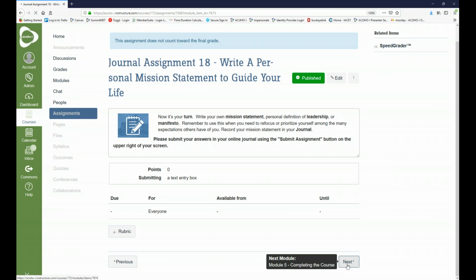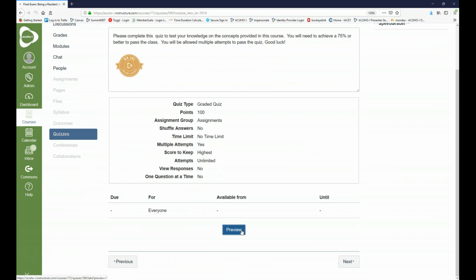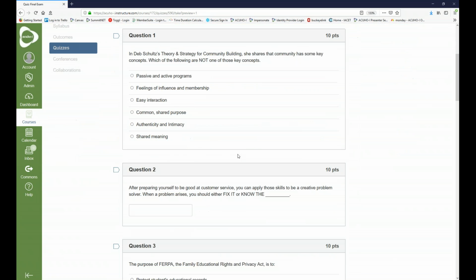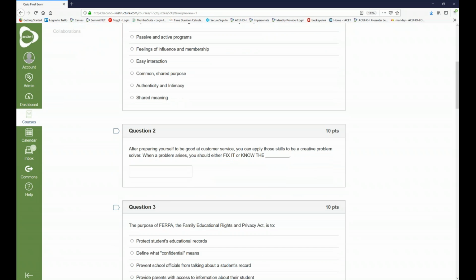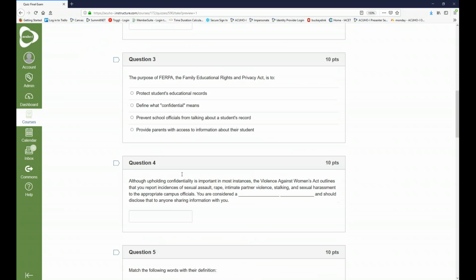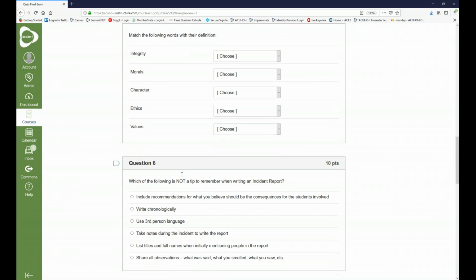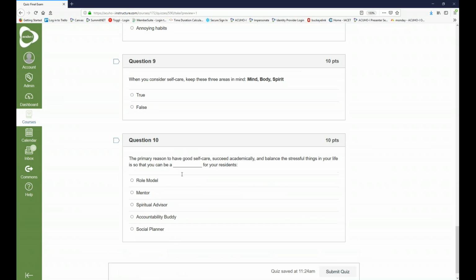So I'm going to then move on to completing the course. Let's take a look at the final exam. We'll just run through it, and you get a feel for what kinds of questions are asked on the final exam. This is the one that I was mentioning earlier. They have to take it and get a 75% or better to be able to pass the course, and that's what triggers the course to complete. And that's the conclusion of the course after they take the final exam.